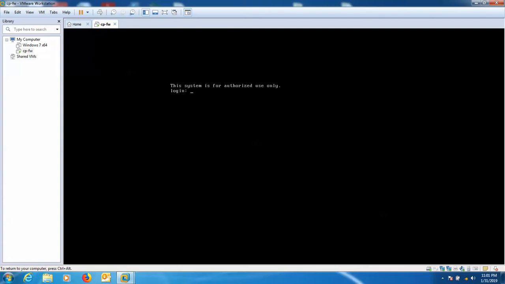Finally, now we are getting the login prompt of Checkpoint. This system is for authorized use only. Login. So I have entered the username admin and password admin@123. In order to configure your system, please access the web UI and finish the first time configuration wizard. Basically, you can choose two modes of first time configuration wizard. One is CLI and second is from the browser.